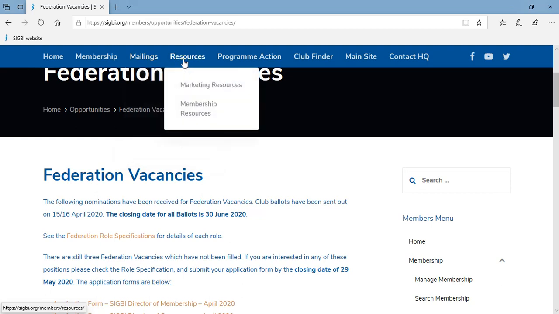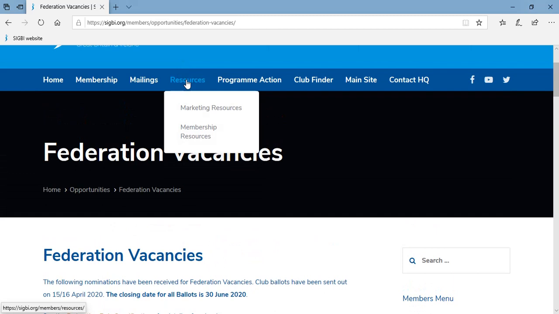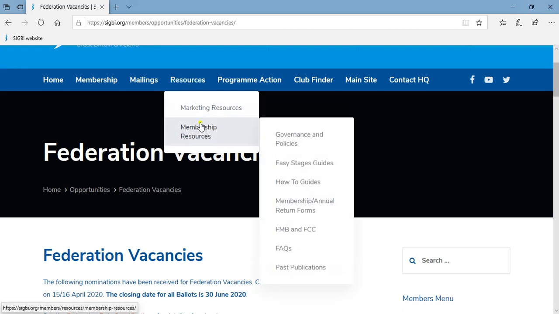Now, resources is a very key area. This is where a lot of material from the old website that was in lots of different places has been pulled together and hopefully organised into a much more logical structure to enable you to find what you need. So there are 2 main sections. There are marketing resources and there are membership resources.